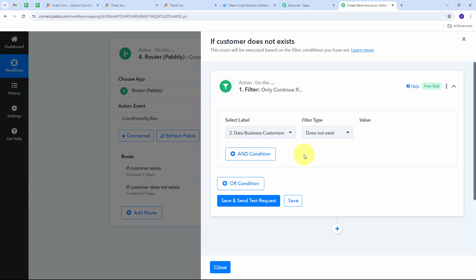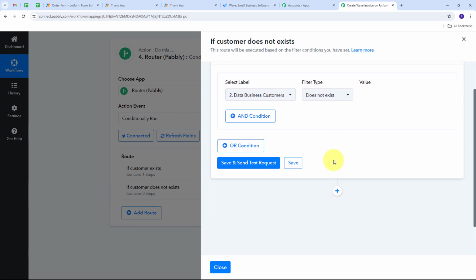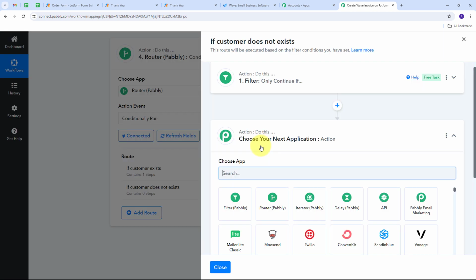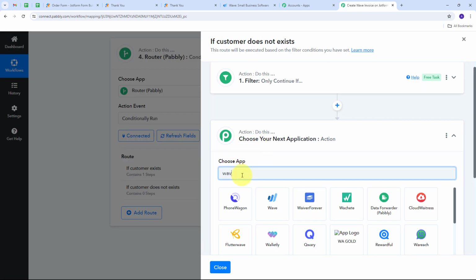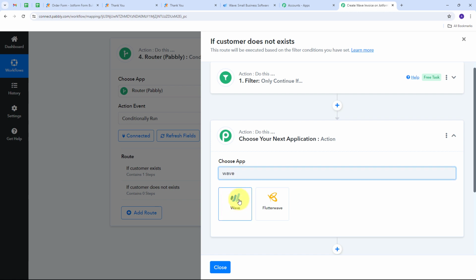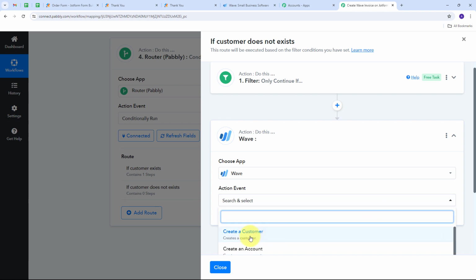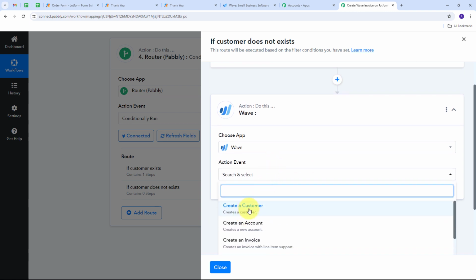So if this customer does not exist, then I first need to create a new customer in my Wave account. So I'm going to click here on this add action step button. And again, I'm going to use Wave here. So I'm going to select Wave. And now I have to give an action event. So I'm going to open this tab and create a customer will be my action event. So I'm going to select this.